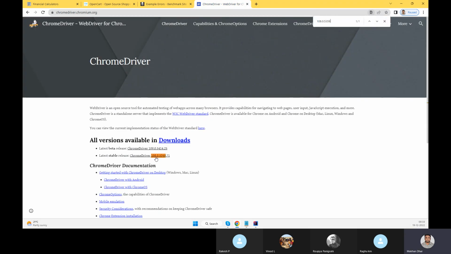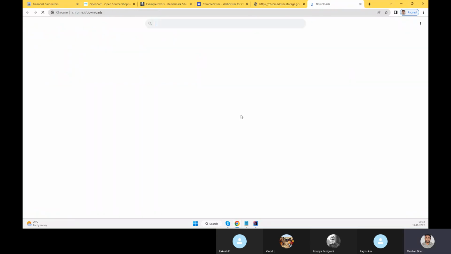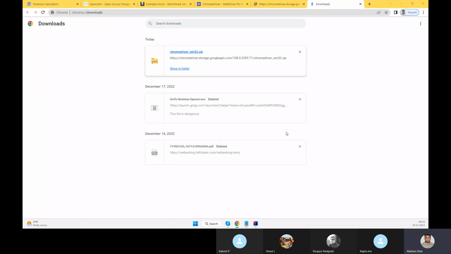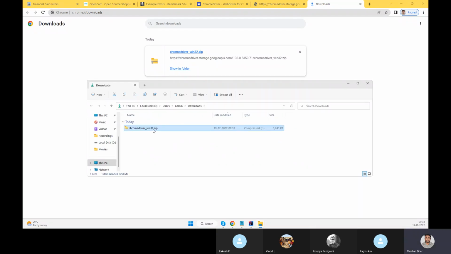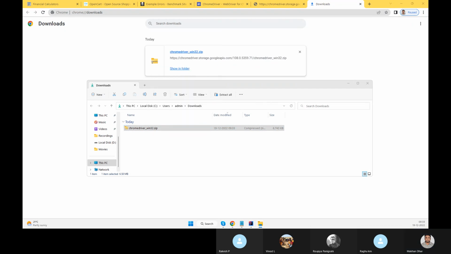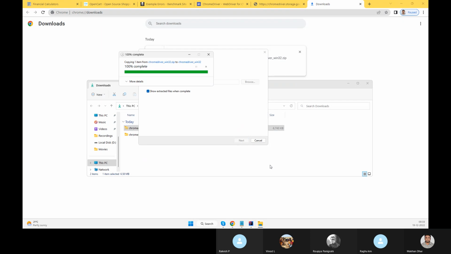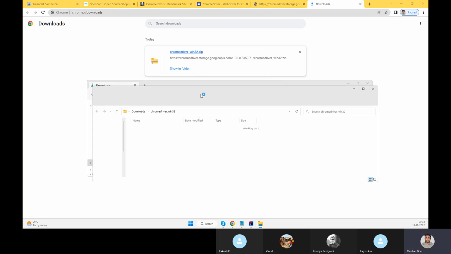Now go to the Chrome page. You can see this is the only browser which I'm using. Just click on this. Here you can see the ChromeDriver Win32 zip. You have to download this one. Once it's downloaded, go to the folder and extract the zip, extract download 32. Okay, now this is the path.